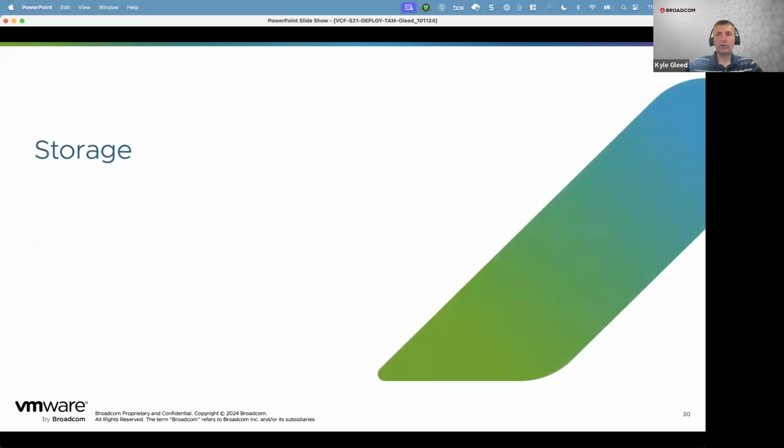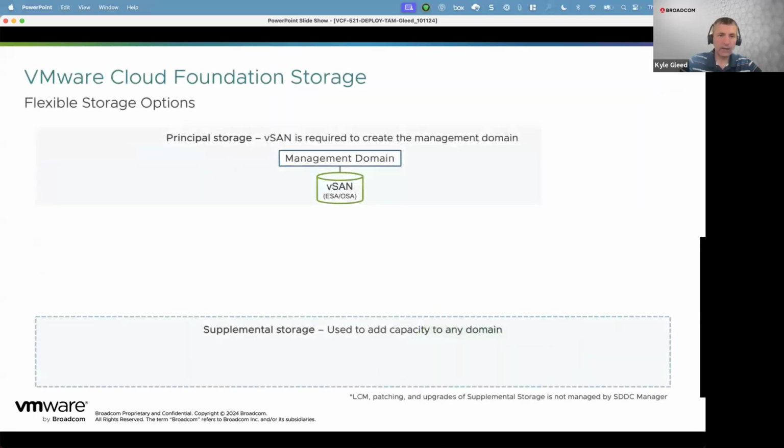Okay. Storage. So storage is pretty simple. I think I only have 1 slide here, but we talked a lot about storage. There's been a lot of questions about it. So I'm going to start off with the assumption that we're doing a Greenfield deployment. And remember, when you're doing a Greenfield deployment with the Cloud Builder, vSAN is required. That means you need a minimum of 4 hosts.